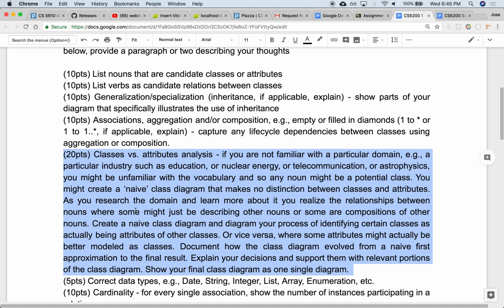And as you progress and read more and identify these relationships, you might identify that actually these classes are better attributes describing other classes. So they're no longer classes, they're attributes. I want to see your train of thought of why you chose certain attributes instead of classes. For instance, there might be attributes that are arguable, that could be attributes or classes.